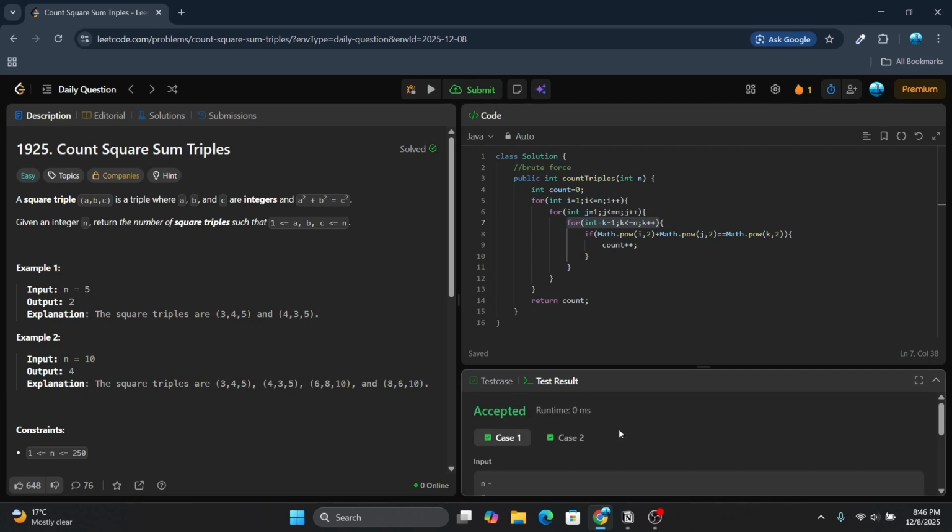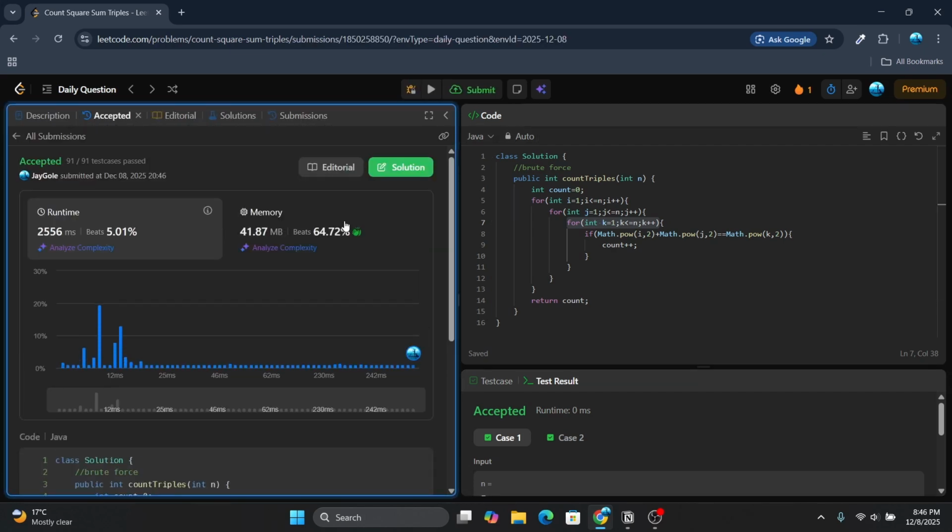Okay, so it has passed all the cases, but the complexity is disgusting. So we will be improving it later on. Let's submit it and see where our code ranks.